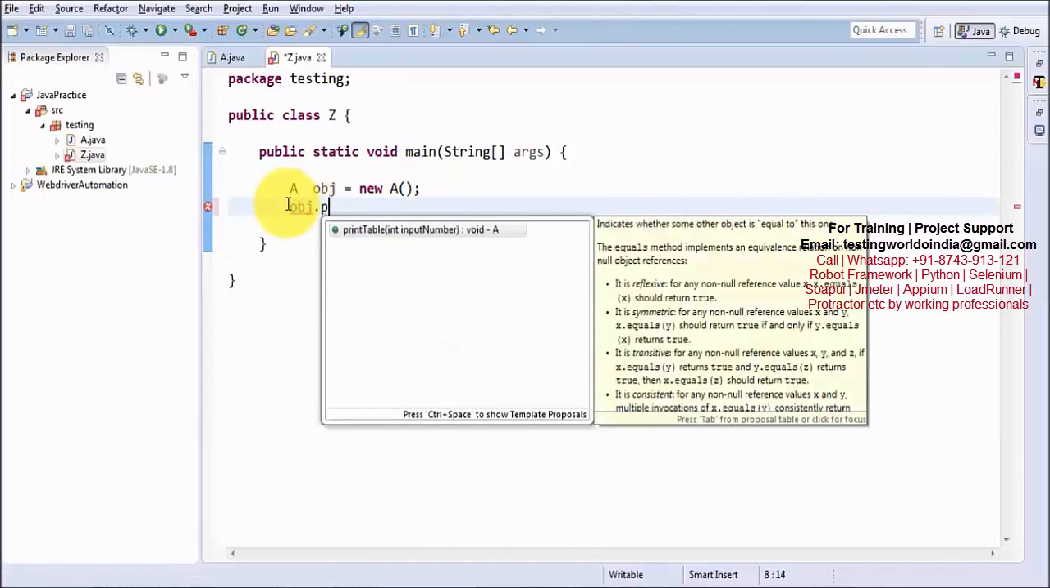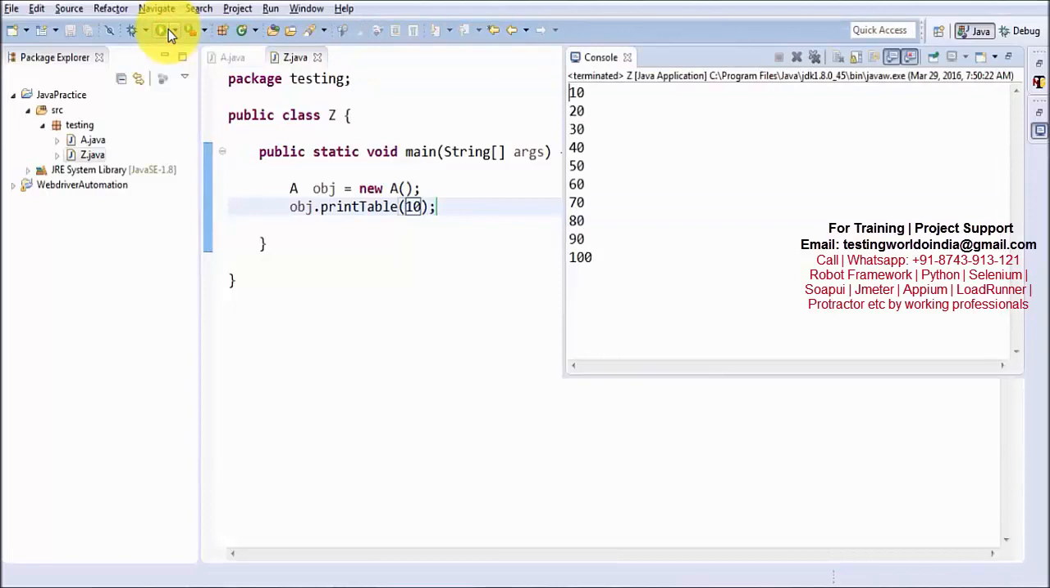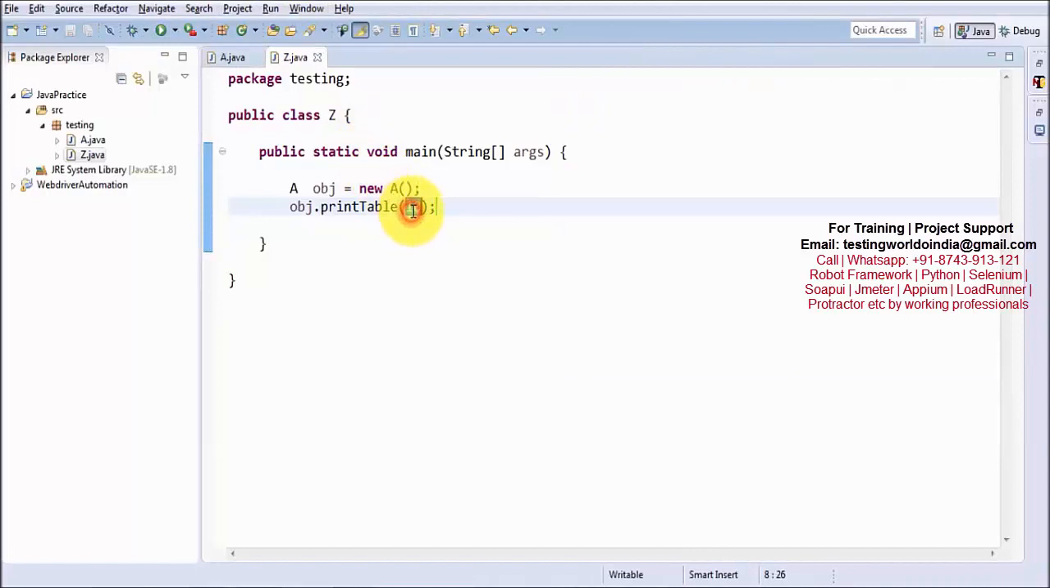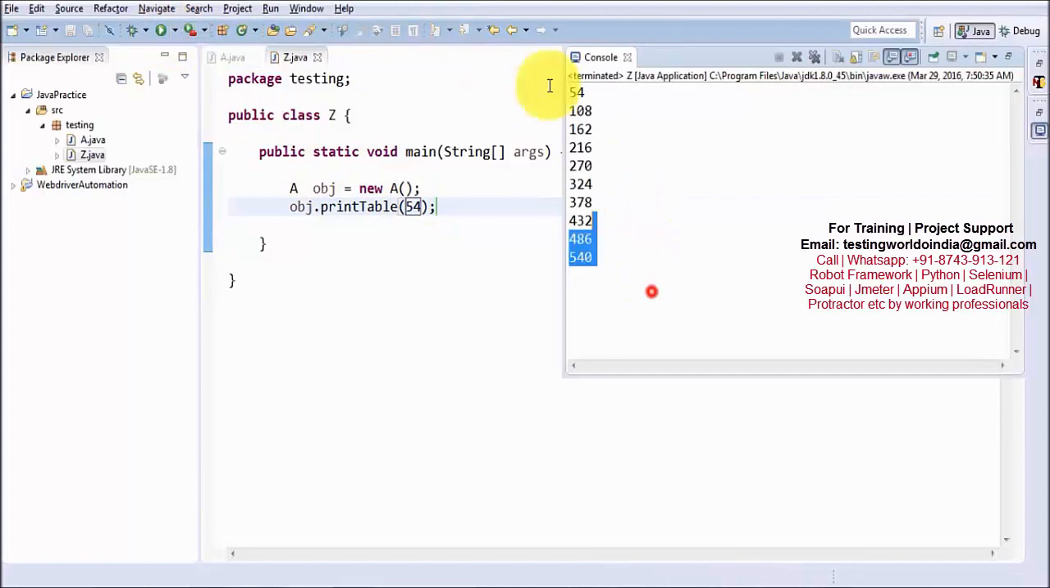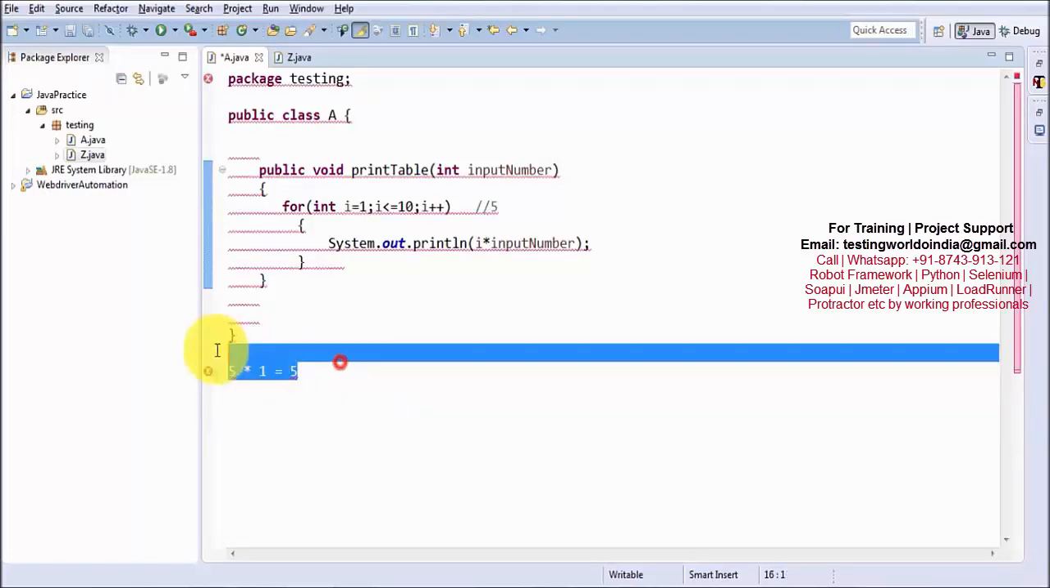So printTable, what is the input number you want to pass? I want to pass 10. I'm just running it, and here we see it generates a table. I try to pass some other numbers, so this time I'm passing 5 and you can see we are getting this table of 5. If you want to display it more meaningfully, like I want to display 5 into 1 is equal to 5, I want to display in this format.